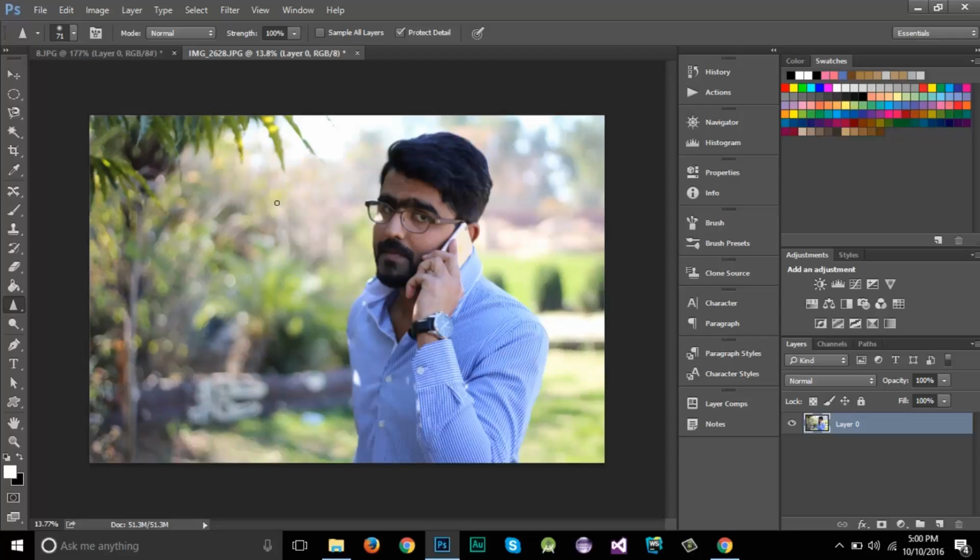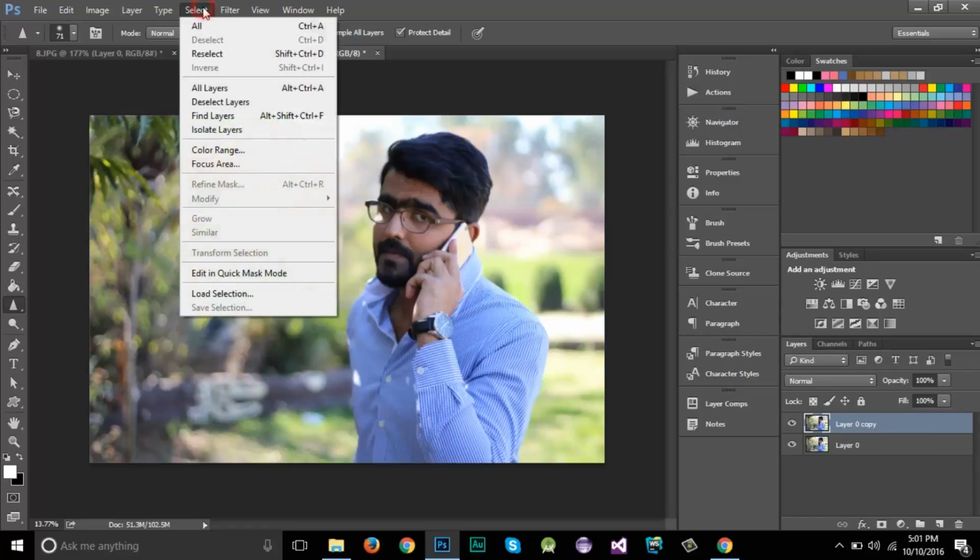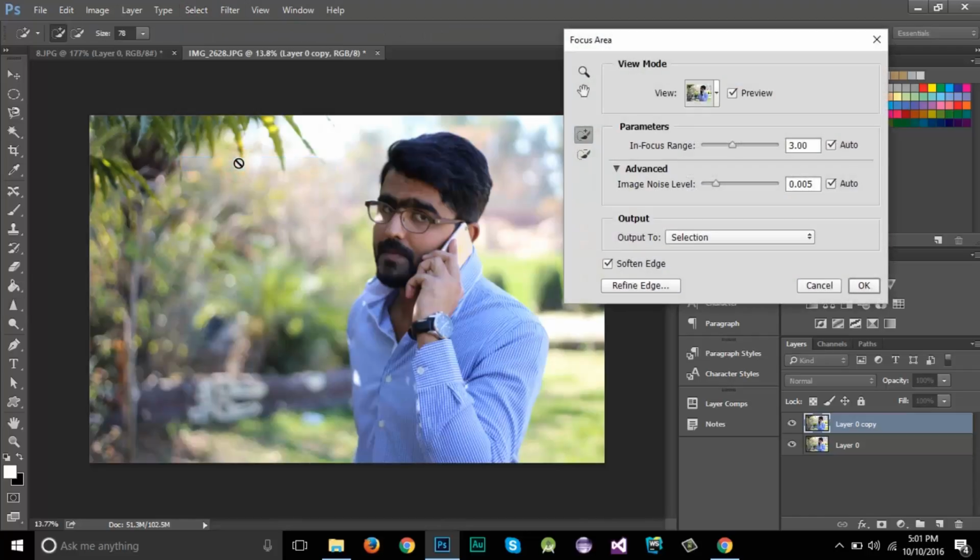So what we need to do is first create the mask of this guy, and then we will apply the sharpening effect, so that it will only be applied on this particular person. So first I want to change this layer and create a duplicate of it. Then I want to select the upper layer, the layer zero copy, and go to Select and click on Focus Area.